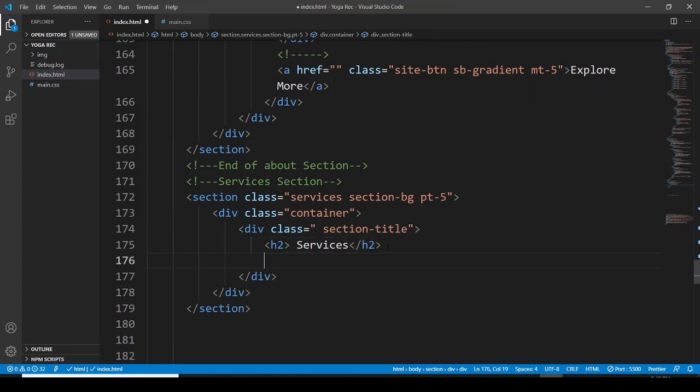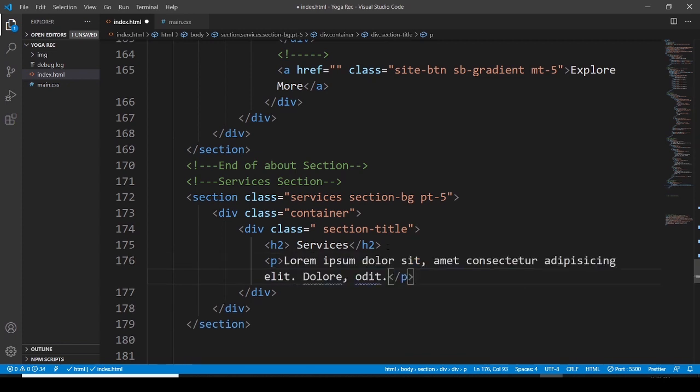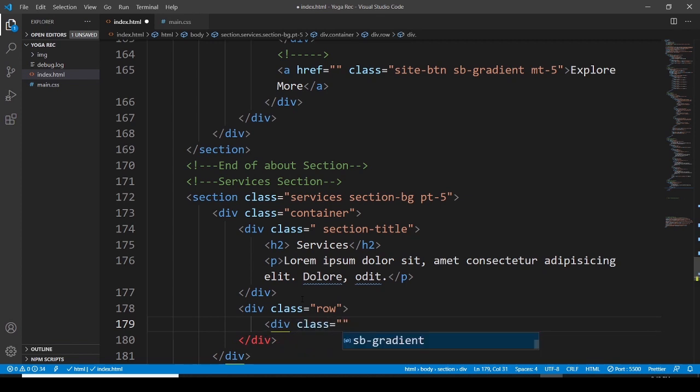Then we have to go with p element with some lorem ipsum of 10 words. Then we have to go with another div assigning it a class. This class is going to be row. Let's have another div assigning it a class. This class is going to be column large 4 and column medium 6 for medium devices.